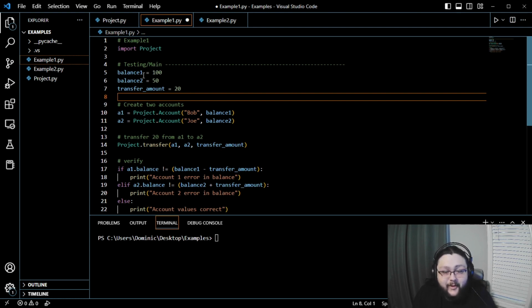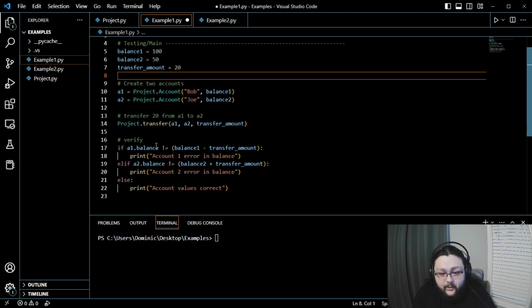So we threw variables up here for balance 1, balance 2, and how much we want to transfer, and then we use that here to make 2 accounts. So first account has 100, second has 50. Then transfer always transfers from the first input to the second input, and then the amount up here we set to 20. So if we look at it, we should go from 100 to 80, and then this 50 should go to 70. And then down here is where we do a test.